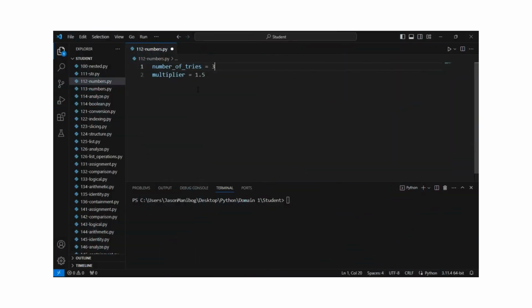The next two data types are numeric data types. The first data type, integer, often abbreviated as int, is a data type that represents whole numbers, numbers without decimals. In this 112 numbers file, we see a variable that we could use in a game, number of tries. And it is set to 3, which is a whole number. Thus, this variable is an integer.